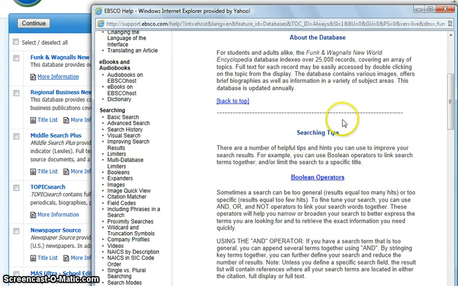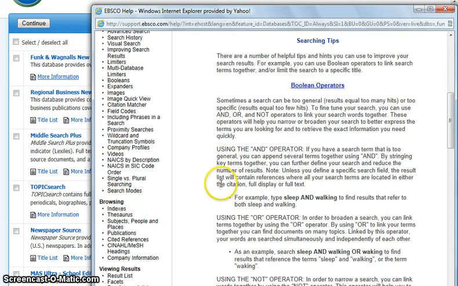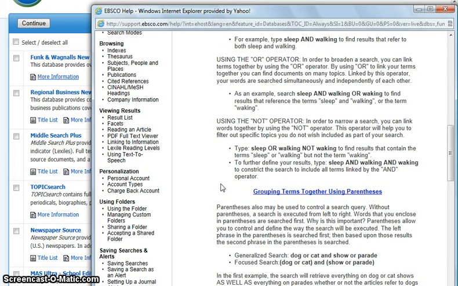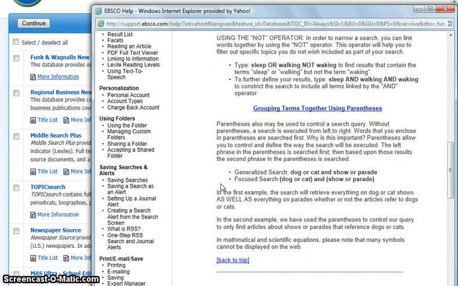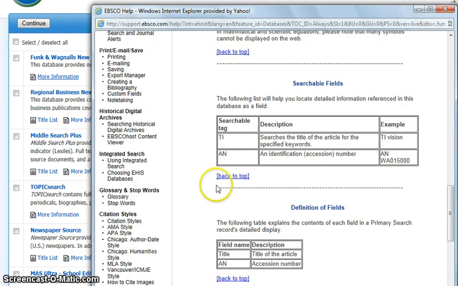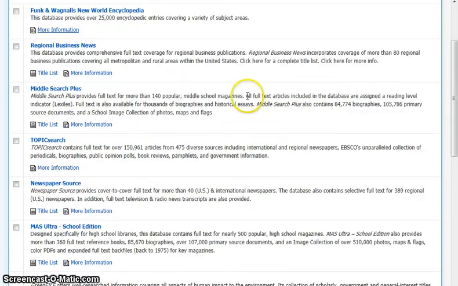The more information also gives us searching tips. It talks about Boolean operators, which is just kind of a funny word for most people. Basically it just means you can limit or change your search by using words such as and, or, and not to focus your search in that database. It also talks about grouping terms together using parentheses, and it tells you what the searchable fields are and the definition of the fields. So that is helpful.